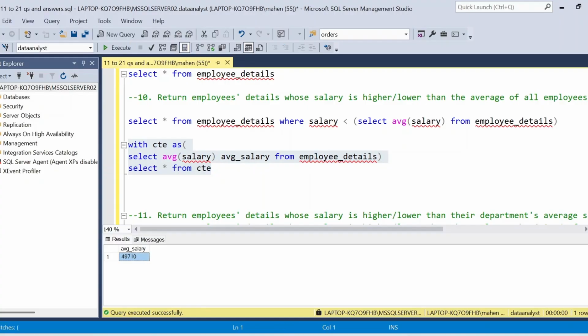But what is the difference between this one and this one? We are storing the actual average value as a CTE. Rather than finding it for each and every record, where it has to go and find the average value again and again for each record, here you're storing it as a value. So it need not go again and find the average values, right? So that's how we are using it.